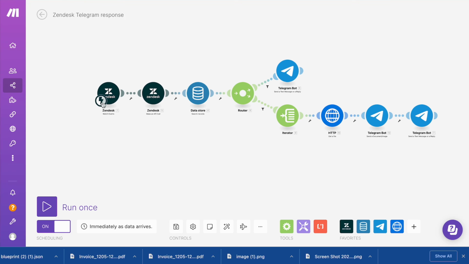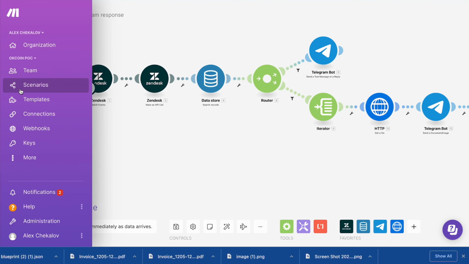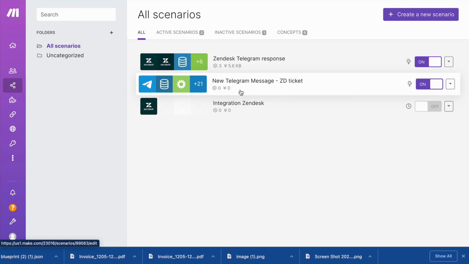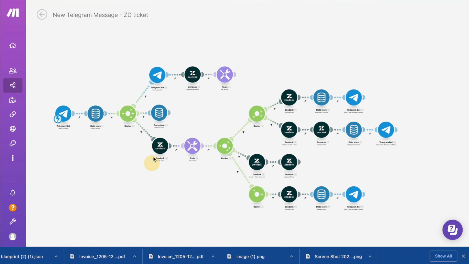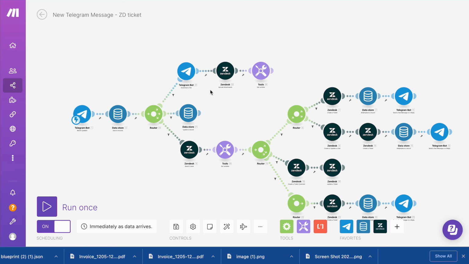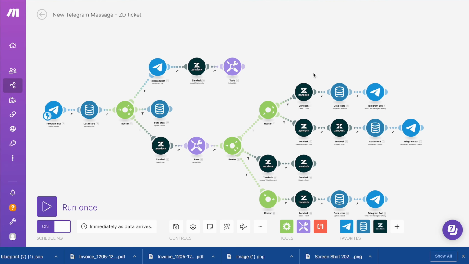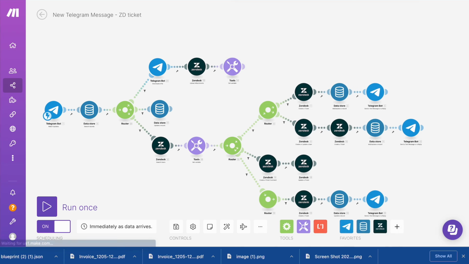So each time when the Zendesk ticket is updated, it contains two scenarios. Basically works this way, right? And each time when the customer sends the request, you see in new Telegram a message. Based on the logic, we determine if the customer already has an open ticket in Zendesk. If not, we create a new ticket and reply to the customer that the new ticket is created, such as this: thank you for the inquiry, we will contact you shortly, and so on.